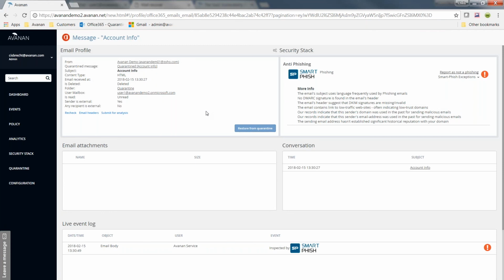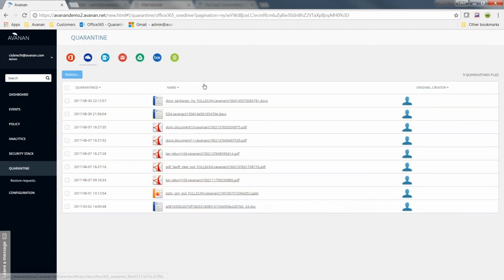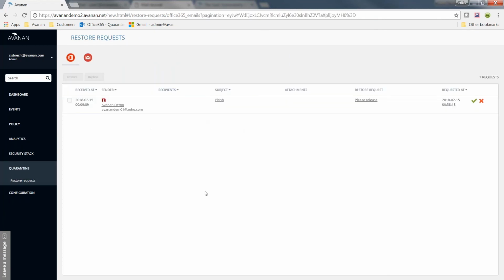And then if the user were to ask for the justification to have it restored, we've got a separate quarantine workflow here where you can see everything that's been quarantined and then any pending requests for mail to be released to the end user. So really gives us, again, a lot of flexibility to set the policy and automate the protection with Microsoft with the best of breed security stack.